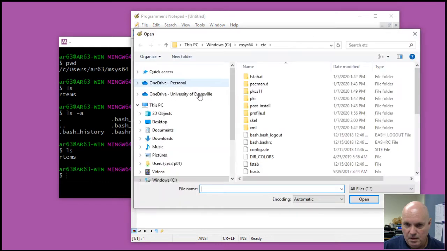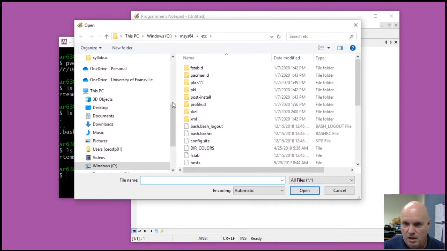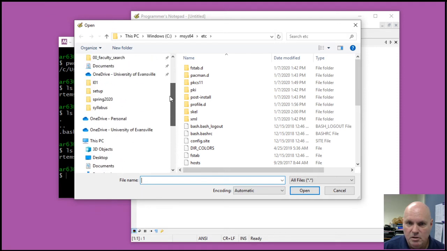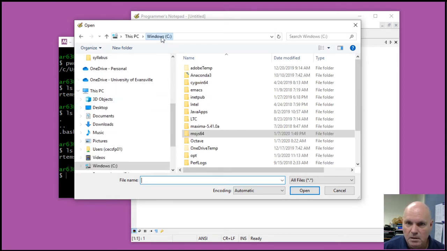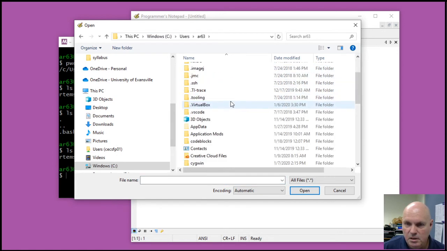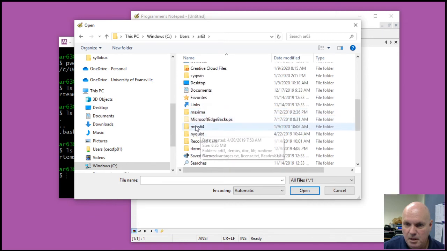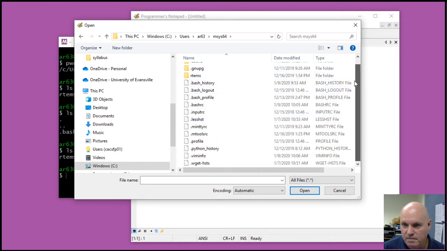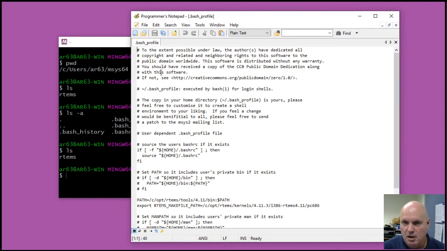Again, you want to use a text editor, not a word processor, to do this. I'm going to navigate actually to that location. It's under my C drive, users, AR63, and then RTEMSSys64, and I'll see all the files listed here. The one I'm interested in is the .bash_profile file. A lot of the lines in here actually start with a hash.